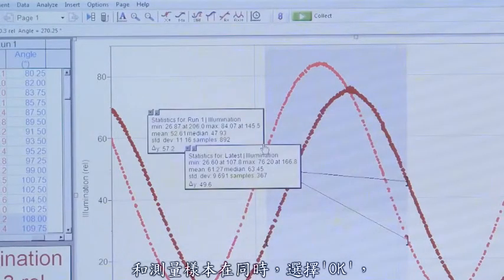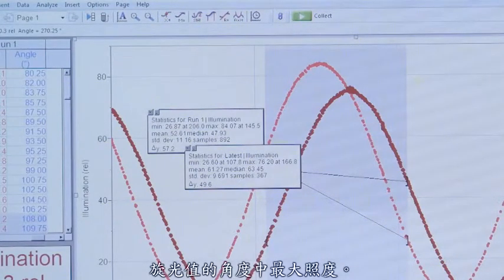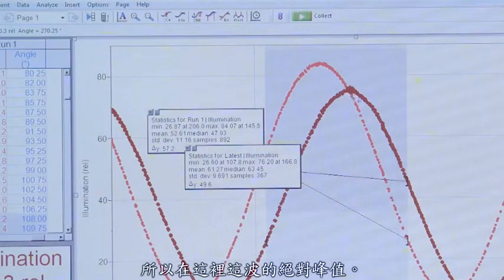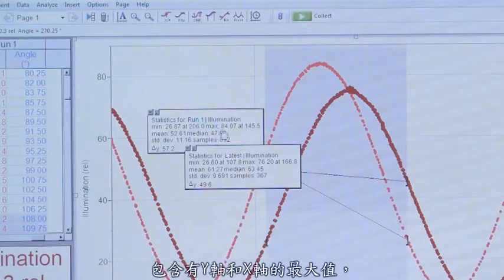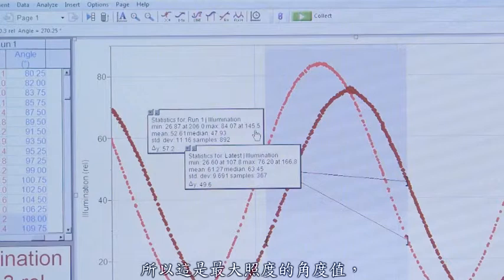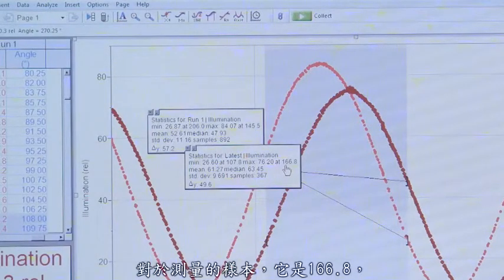Select OK. And so the value that I care about when I'm trying to figure out the optical rotation is the angle at maximum illumination, so the absolute peak here of this wave. Statistics gives you that value right here with the maximum y at x. So this is the value of the angle at maximum illumination. For the blank here, it's 145.5. And for the sample, it's 166.8.